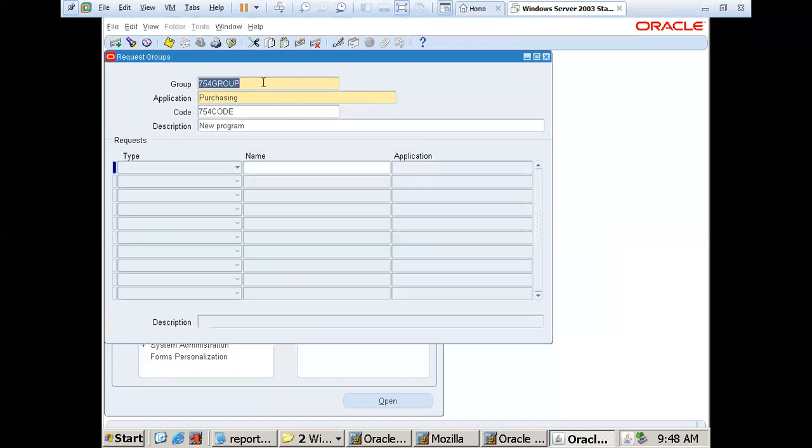We can give any program name. Group name we can give any group. These all are any names we can provide, but whatever programs you want to group, list out those programs here. Save. You can have n number of programs, no limit.